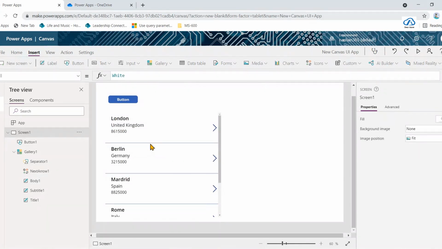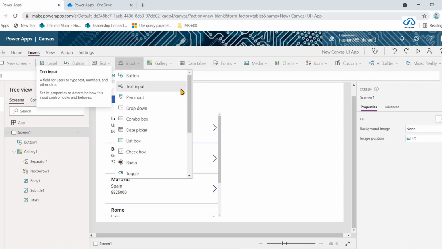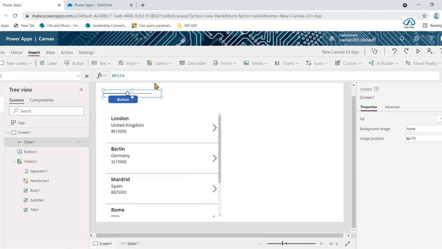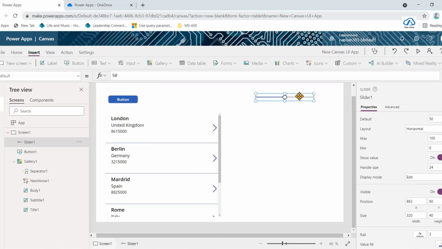Now we have that entire information presented here, so what we will do now is make use of some other controls. Let's say we want to make use of a control called a slider. We will click here, and here we have something called a slider. I will just add that slider here. Again, this slider has various properties associated with it. We have a maximum value and a minimum value for this slider.